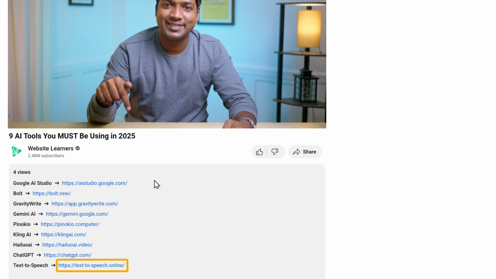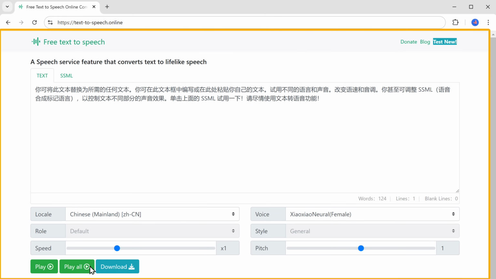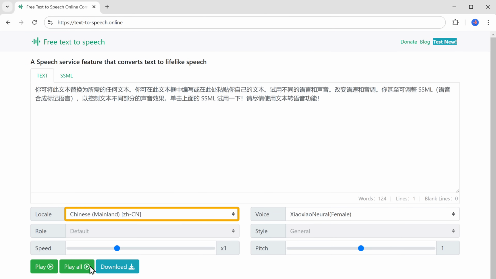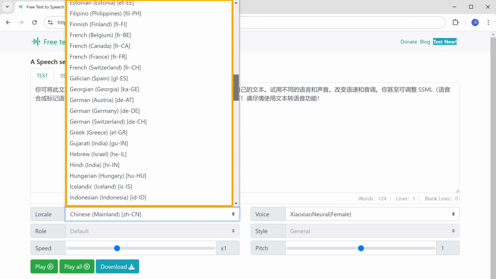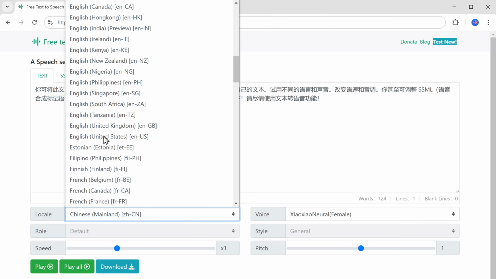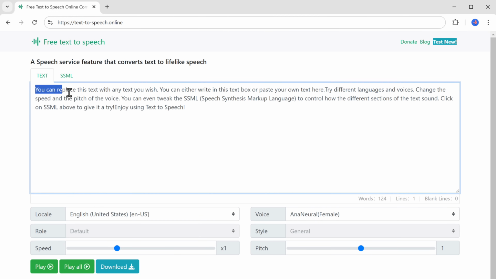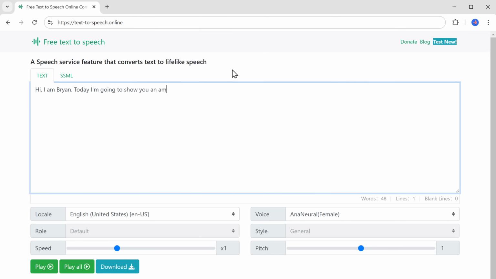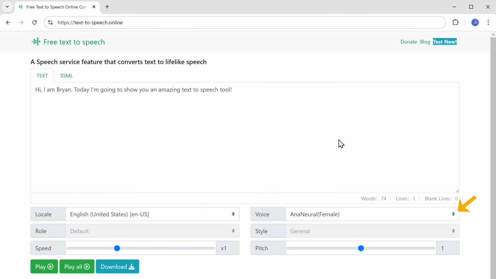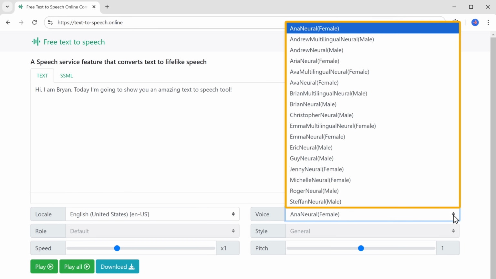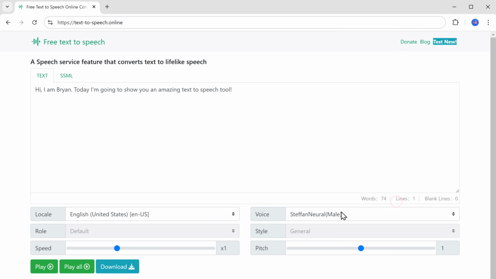Just click the link in the description and it'll take you to this tool. You can see that the default language is set to Chinese. So first, let's change that. Just click here and you'll see a list of all the available languages. I'm going to select English. Now let's delete the sample text and enter the text that we want to convert into speech. Then click here and select a voice. I'm going to select this one and click play.